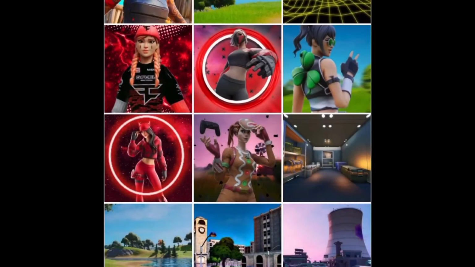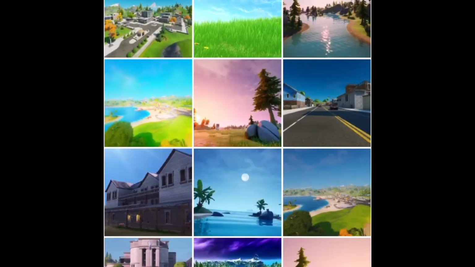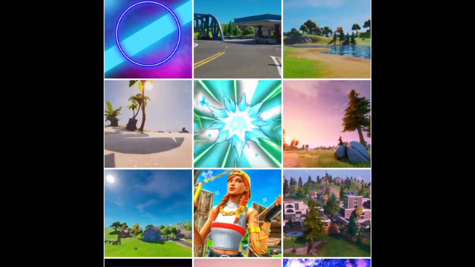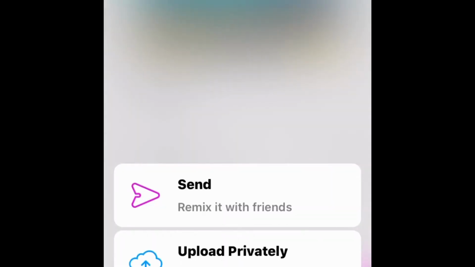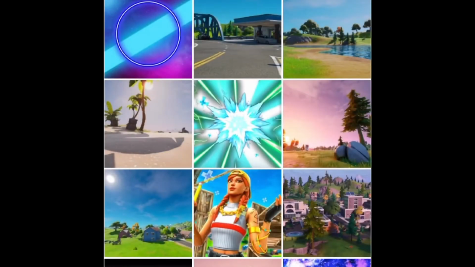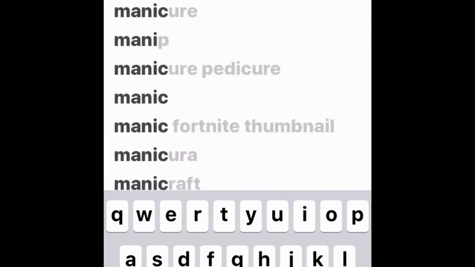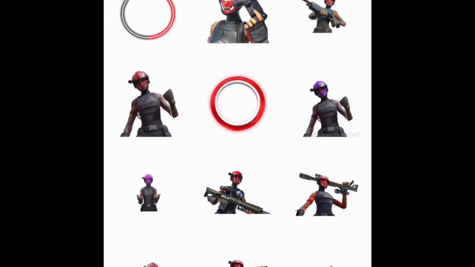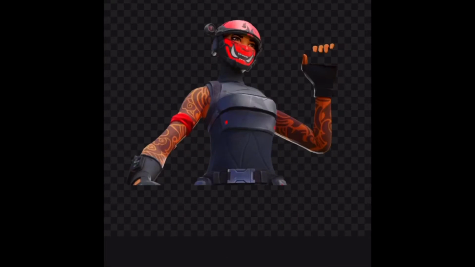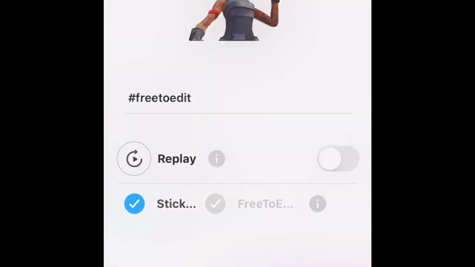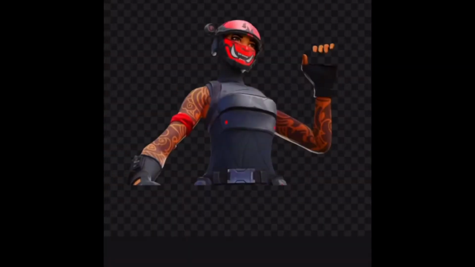But if you're trying to make a custom thumbnail, not something that exists, search up Fortnite background. Look for a background you'd like. I just picked this one. Then you save it to your phone. Then you search up whatever skin you want. I searched up Manic, for example. Then you go to stickers. Then you pick the Manic that you want. I chose that one so I could put a Switch controller or a controller, so you save it.